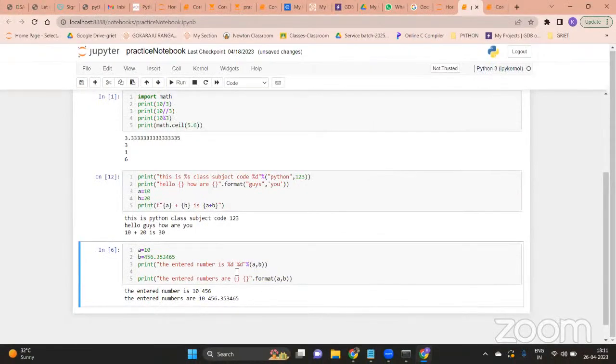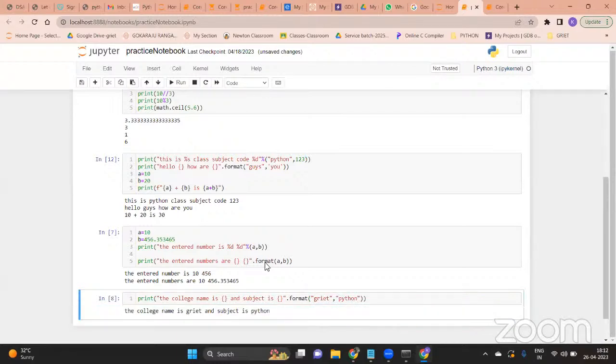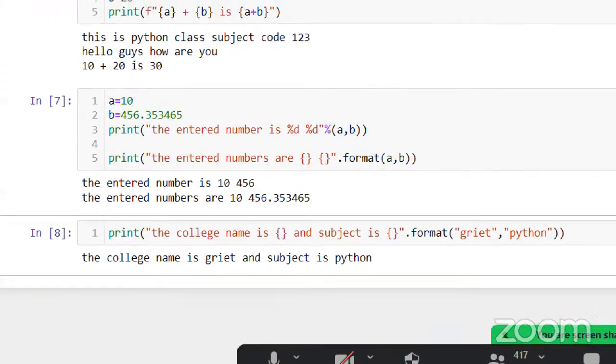Suppose I don't want to mention the variables. I directly want to write something. For example, the college name is {} and the subject is {}, two flower brackets. Then I'll write dot format. In the brackets I will write directly what my college name is, our college name GRIET, and what subject we are studying, Python. Got it? So you can format the output like this also.